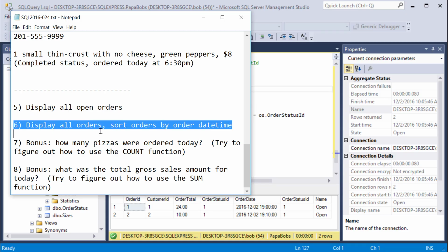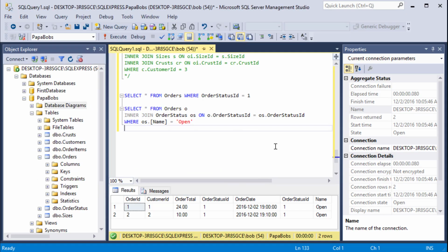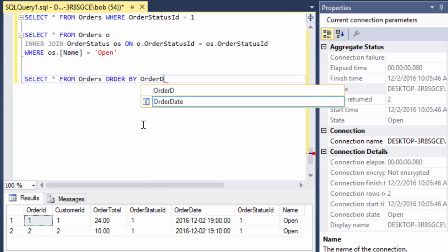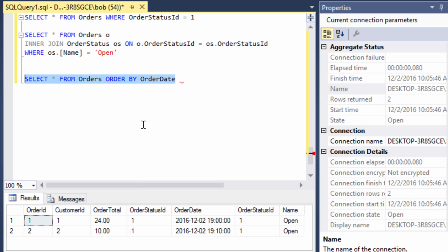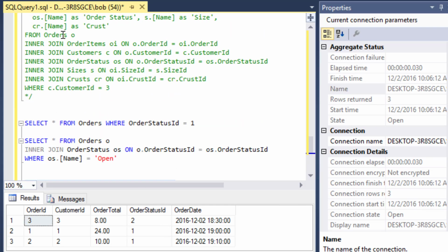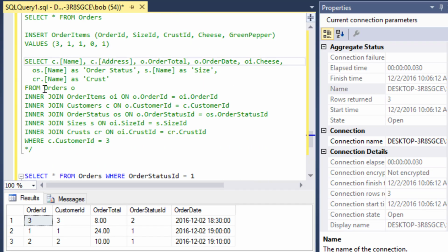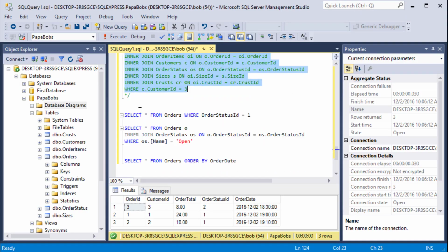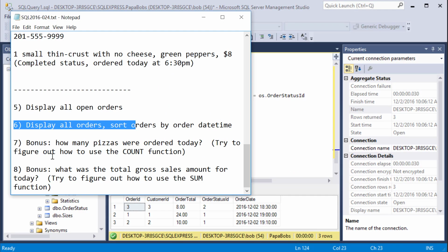Number 6, display all orders, sort the orders by the order date time. That's easy, right? Select star from orders, order by order date. And there we go. And we can include all of this stuff, right? In fact, let's just take this query, and this would not be quite correct. We want orders, not all the order items.